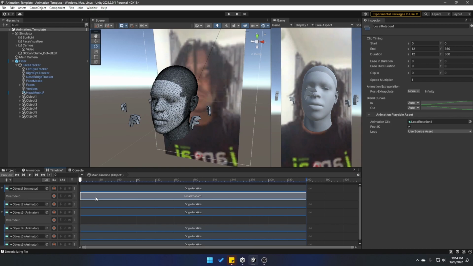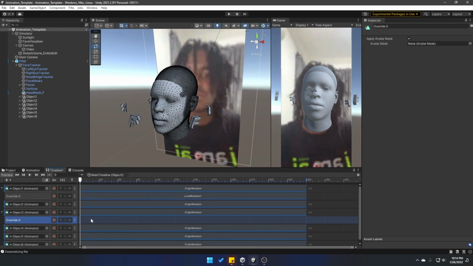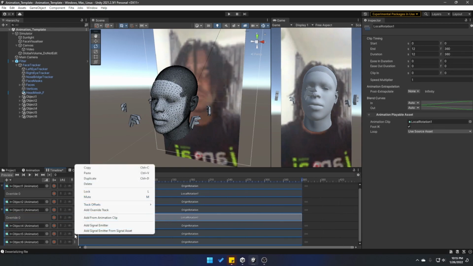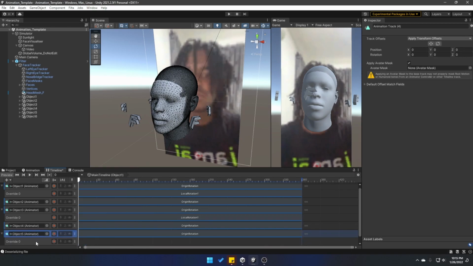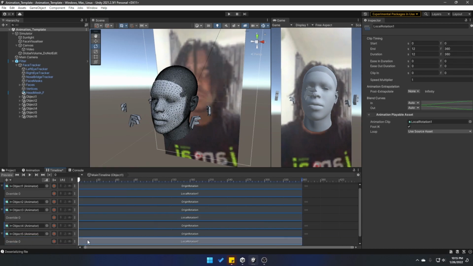object number 1, copy. Let's go to this one, and paste. Let's go into 5, add override track, make sure that we have it selected, and then paste. So now if we play it, every other one is going to have that offset rotation. Okay, let's do that one more time, and now let's add a bit of scale, maybe on the ones that don't have any rotation animation.